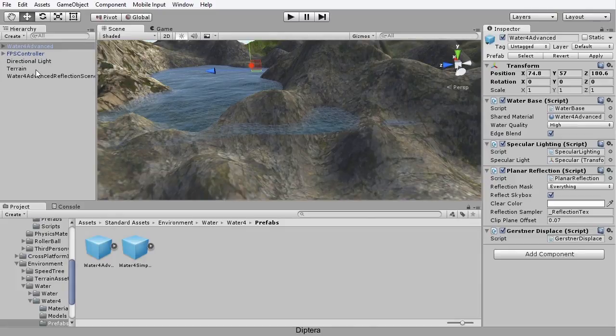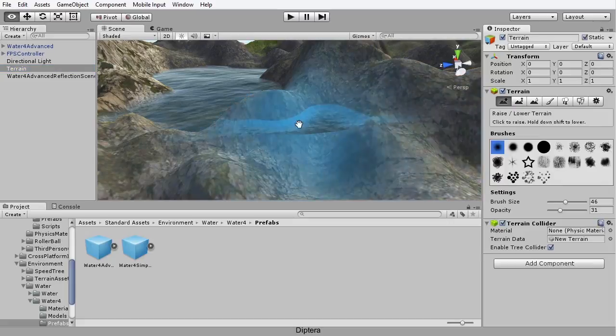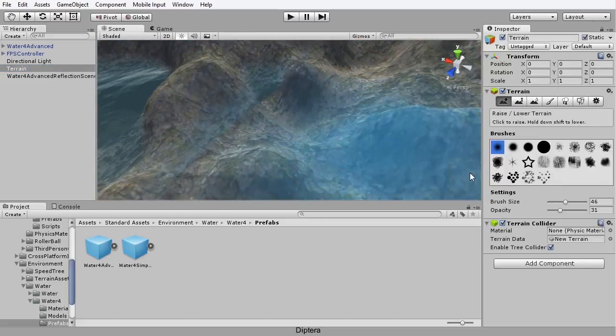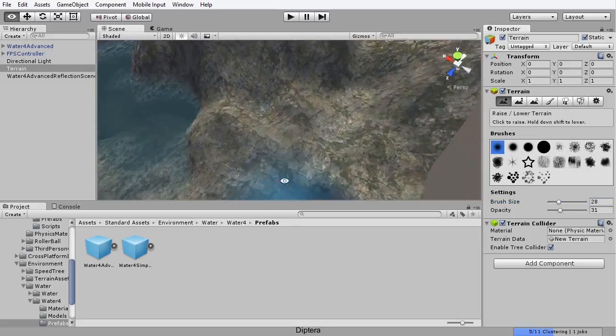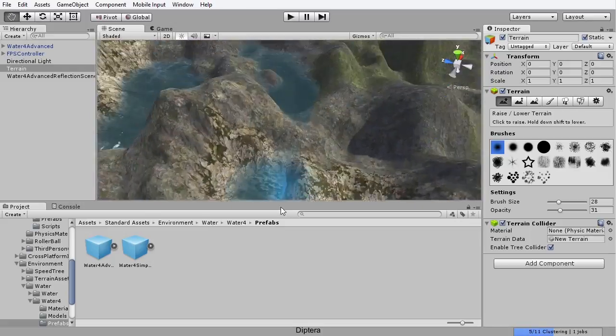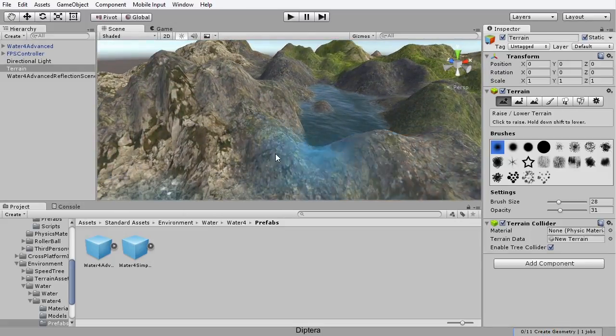To do that, I'm going to select the terrain. I'm going to choose the terrain sculpt tools, and I'm just going to elevate, just shrink my brush a little bit and just elevate the terrain in here just to hide the edges of the water there. And I think that's looking pretty nice. Let's just do the same just there on that side.